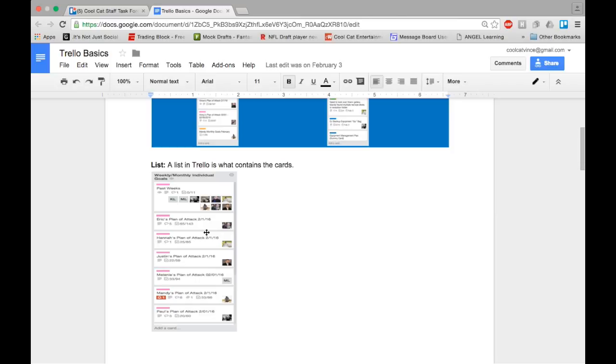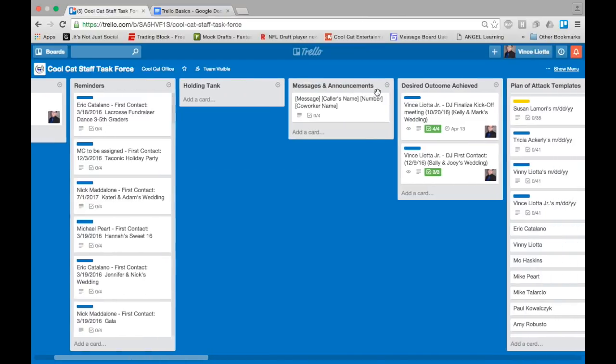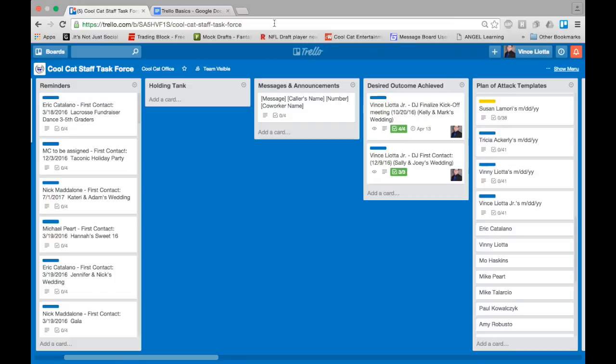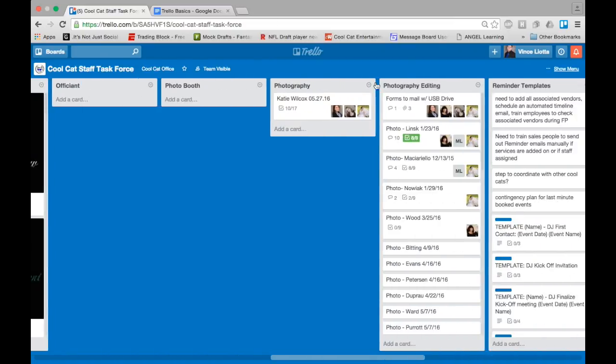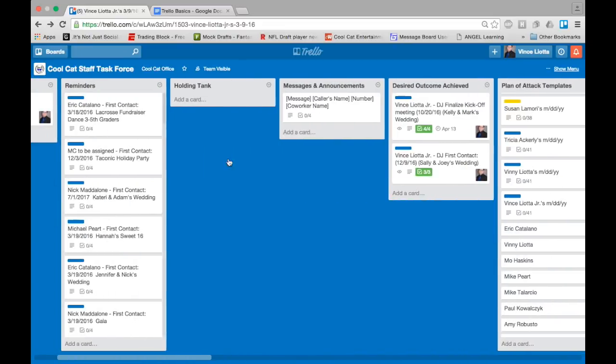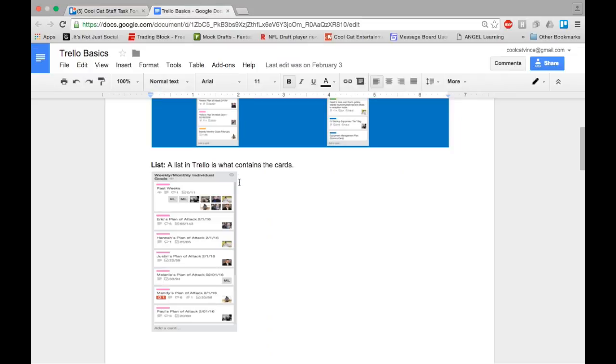Contained within each board is a list. So this is what the list looks like. So each of these columns here, these are called lists. And you'll see that they're all labeled differently. Some of them are by division. Some of them are specific features that we're going to need to go over.